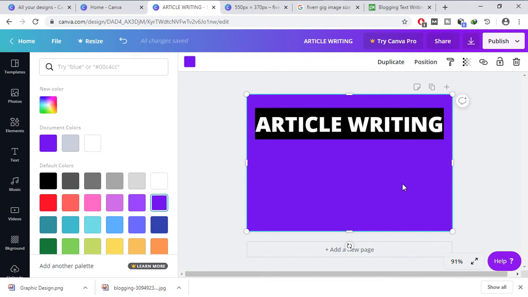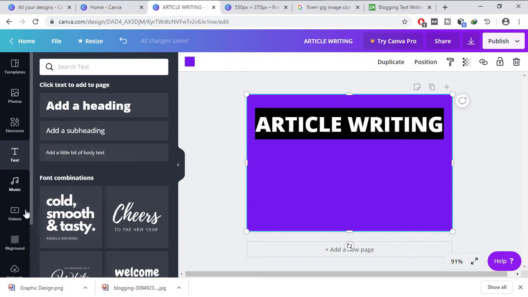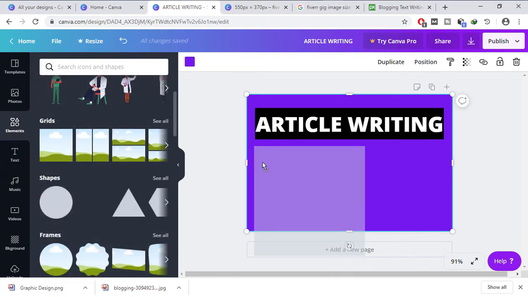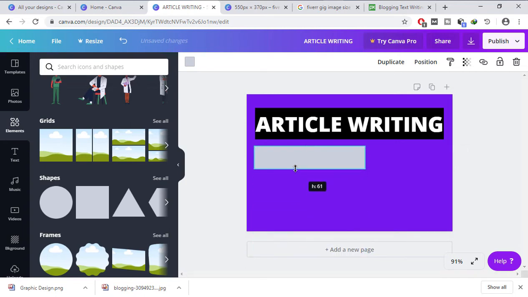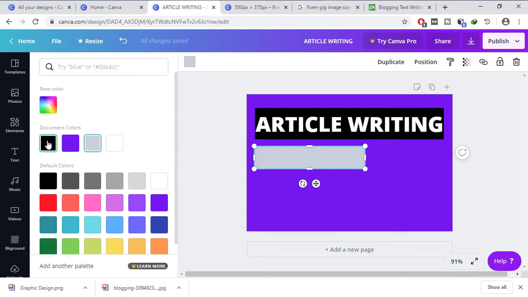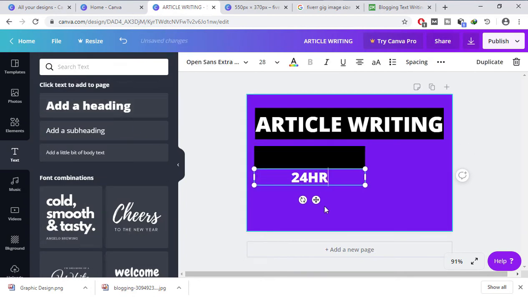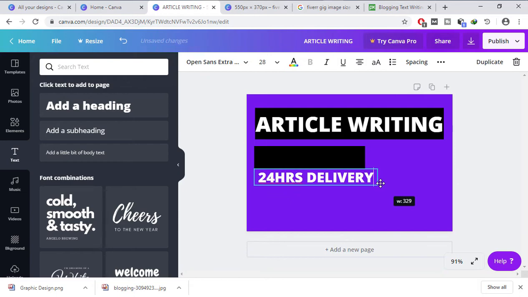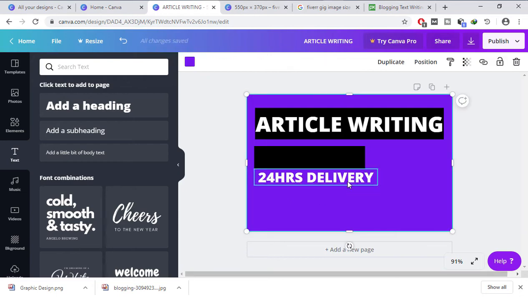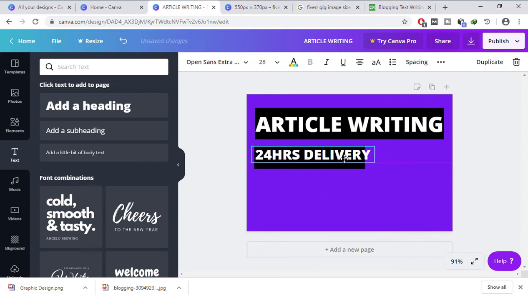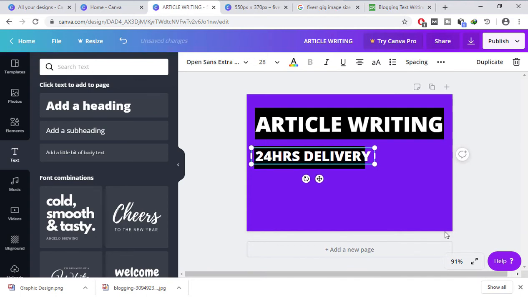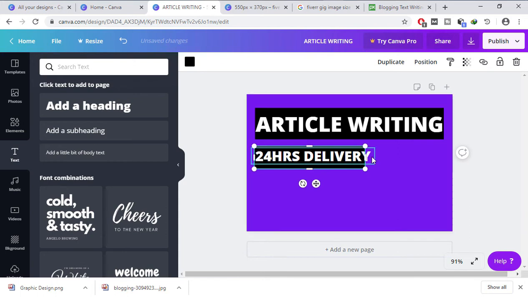You have article writing, you can add 24 hours delivery, so meaning you can create another shape from the one you had. Elements, shape, and you bring it there. Do the same. Something like that. Change the color to black. Come back to text, add the heading, say 24 hours delivery. Okay, something like that. Bring it there. You can also use the arrows to resize. If you don't see it fitting on your rectangle, you just adjust it like that. Okay.